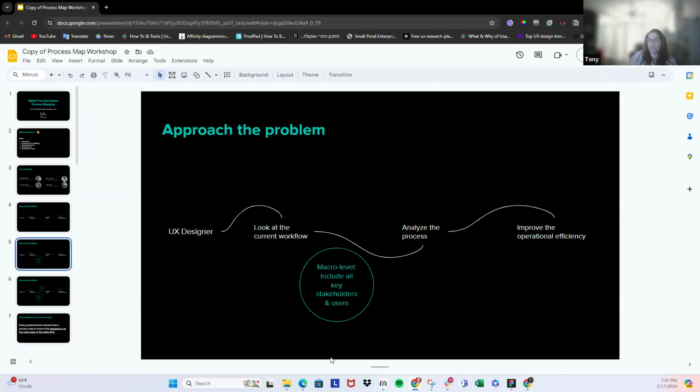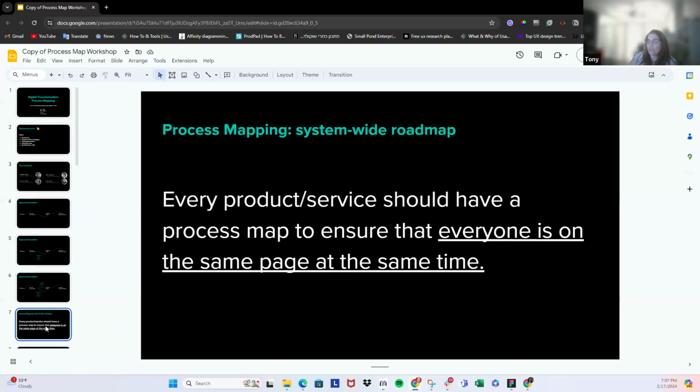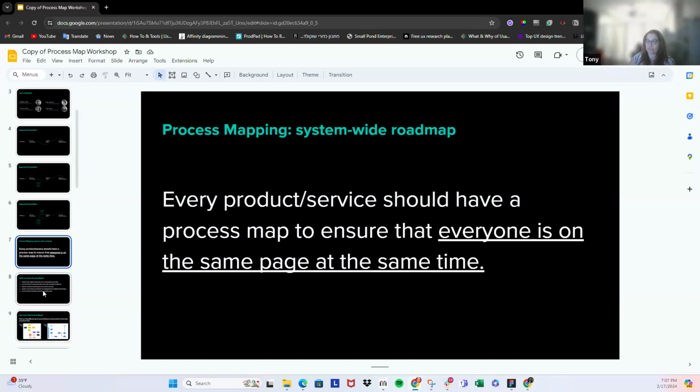You want to look at the macro level and the micro level. The macro level includes all the key stakeholders and users, whoever is involved in the process. And in the micro level, you look at the touch points, the interactions, and the steps that you have to take. So the goal is to have a system-wide roadmap. Every product or service should have a process map to ensure that everyone is on the same page at the same time, so there are no miscommunications. It helps with self-service. The process is defined. Everyone knows what to do at every single step of the way.